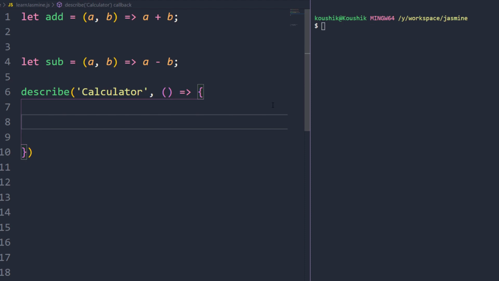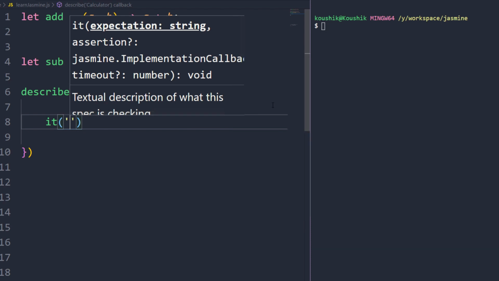Within the describe block we have to create our it block. So it, and it is going to be exactly like your describe, where you have to pass the description.